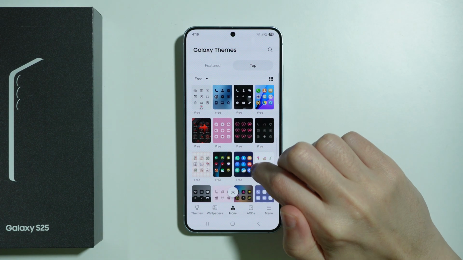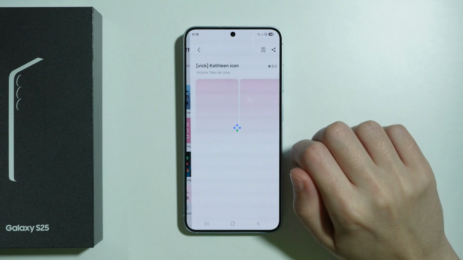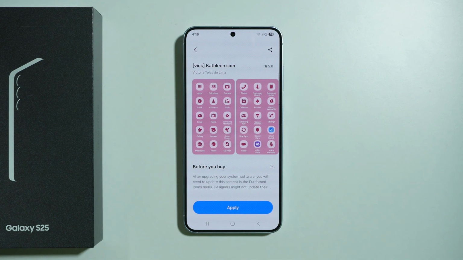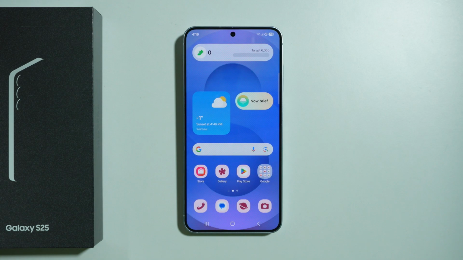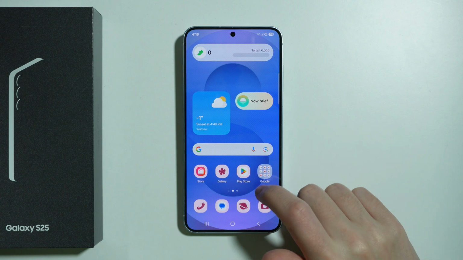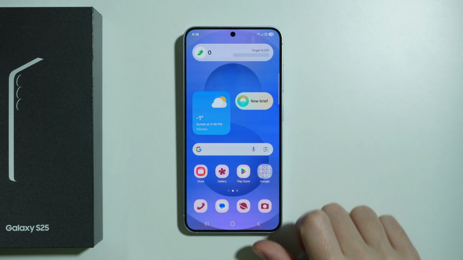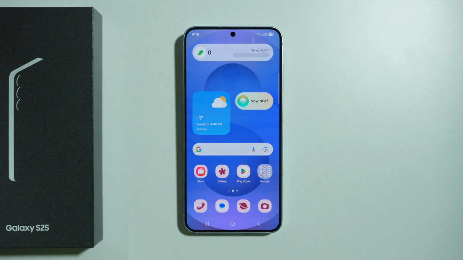Let's say, as an example, I'm gonna choose this one over here, and we're gonna press download and then apply. You might need to have a Samsung account to be able to actually download these themes, but as you can see, once we apply it, we immediately change these icon styles.